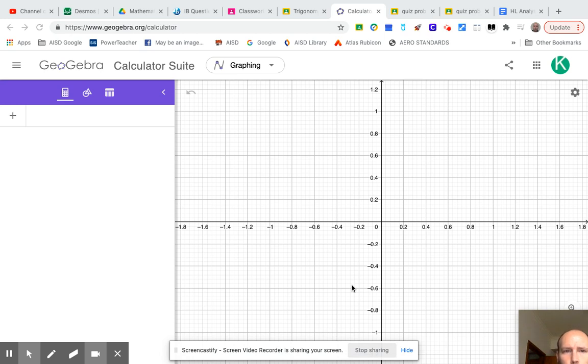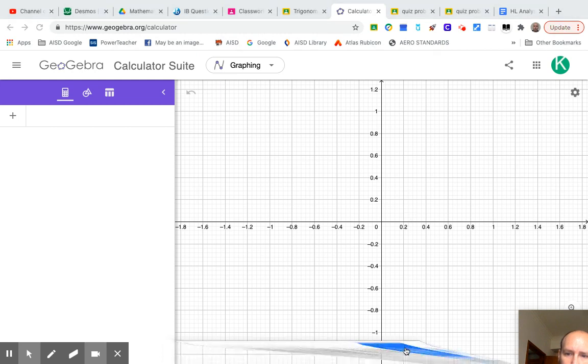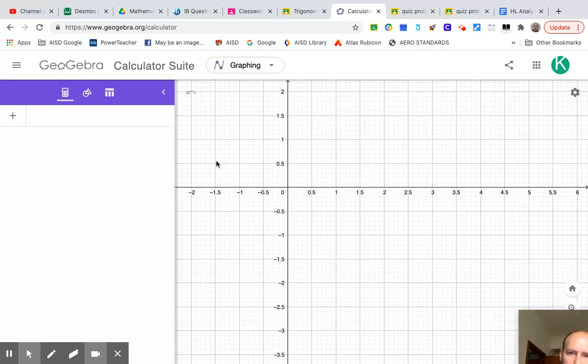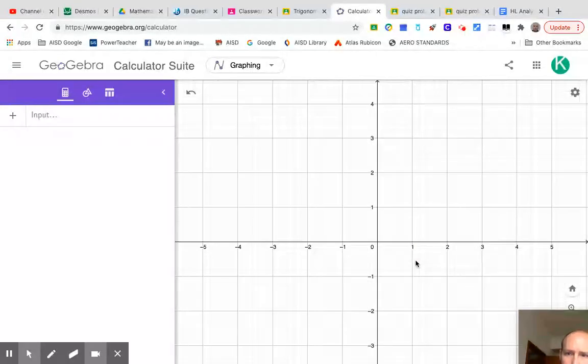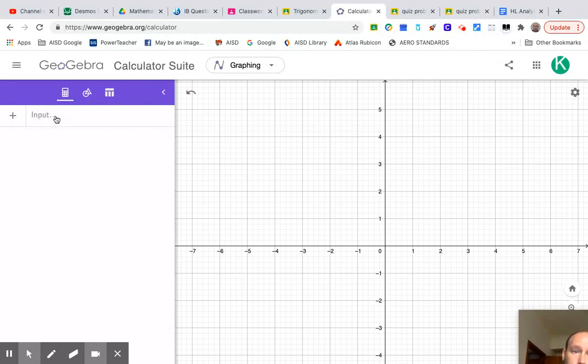Okay, so here's how you rotate a point in GeoGebra. So let me, let's see, let's hide this. Let me shrink this down a little bit. And so the idea is we're going to plot a point that is rotated around another point or the origin.